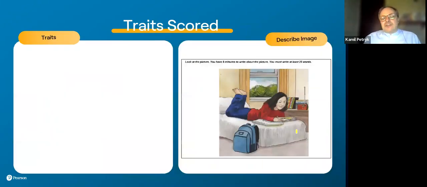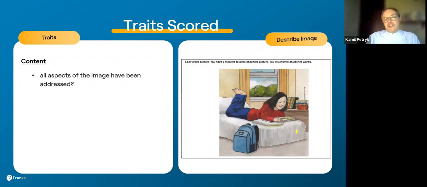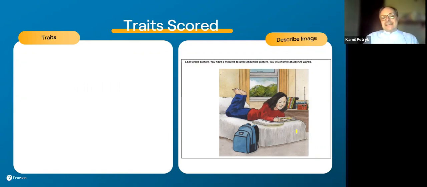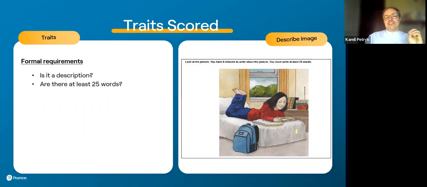The traits that are scored here when the text has been submitted are, well, content. First of all, are all aspects of the image addressed in the text submitted? Then development, structure, and coherence of this text is also scored. Is the organization logical? Are ideas connected? Another aspect that is scored is formal requirements. Is the text that has been submitted a description? Are there at least 25 words?